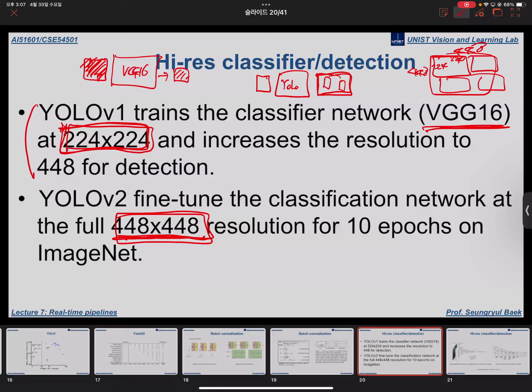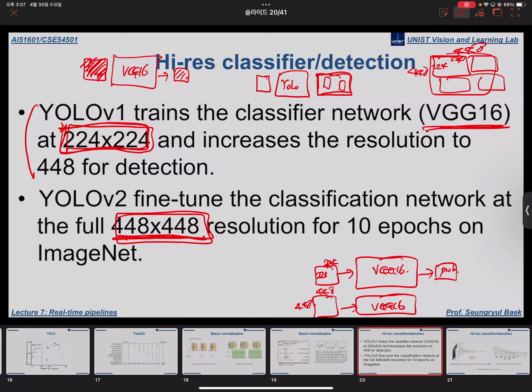But they are just enlarging using the same VGG16 architecture. Previously, for the image classification task, they do this kind of probability estimation. But in YOLO version 1, they use enlarged input images as the input to this VGG16, and in the middle they add some more modules to estimate both the class probability and also the bounding box.